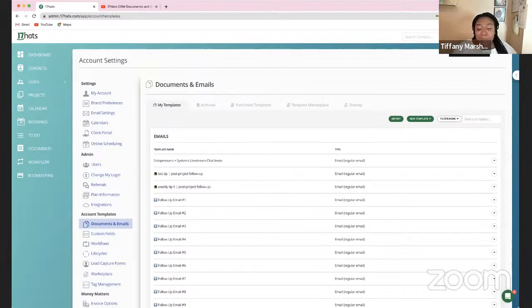17 Hats is so kind because they have pre-uploaded some documents there for you that you can use already. But there will be some that you want to modify and edit for the purposes of your business, to align with the language that you use in your business, right? So I'm going to share with you some of the templates that I've created to give you some ideas.